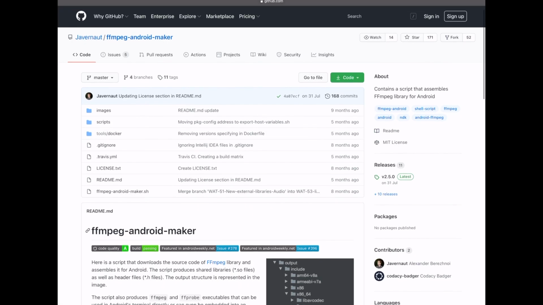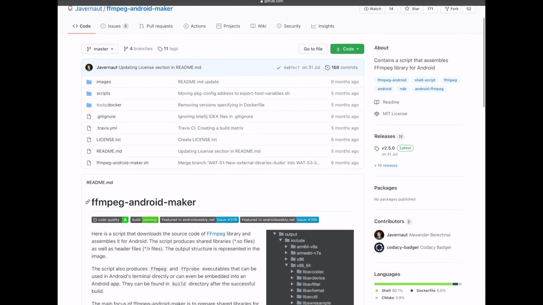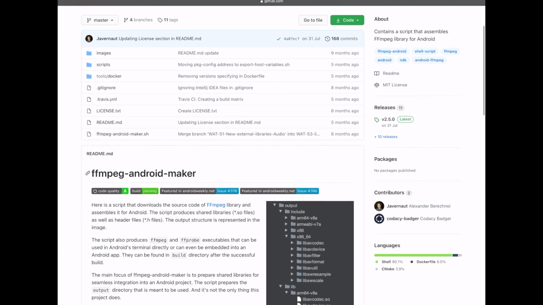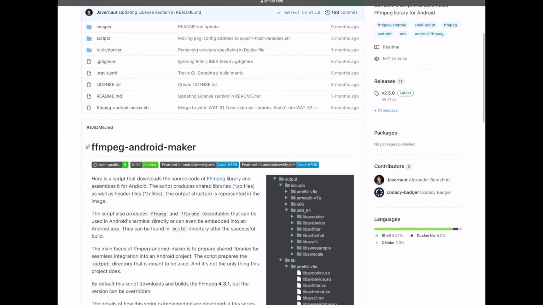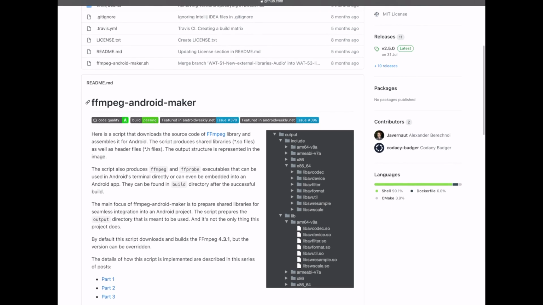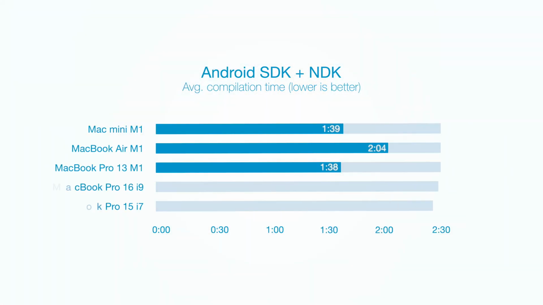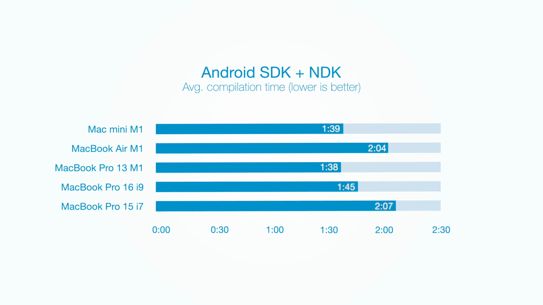So I've used the ffmpeg library of my friends to test the compilation time. You may use the instruction in the description to get your own result and then compare it with mine. So I compiled it continuously 10 times in a row, and here's what I've got. Mac Mini did it in the same time as the MacBook Pro on the same chip, but MacBook Pro turned on the fans during the process where Mac Mini didn't. And the Intel MacBooks were a few seconds behind the M1 family and their fans were working like crazy.